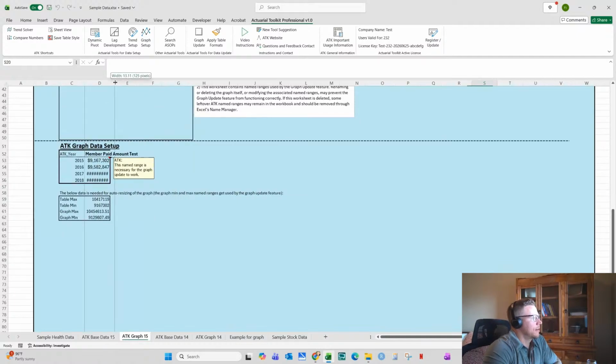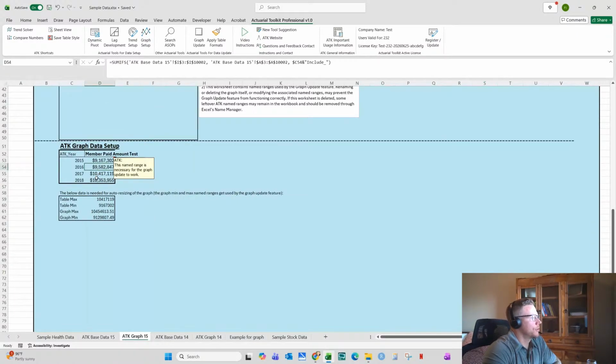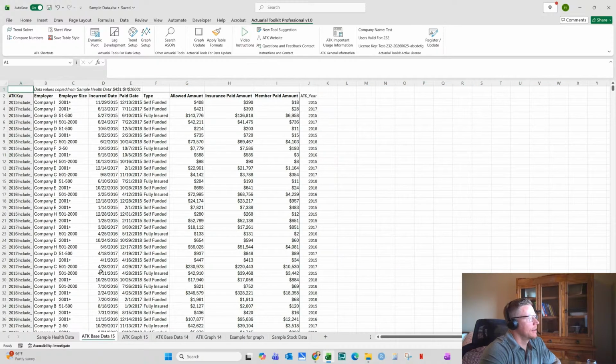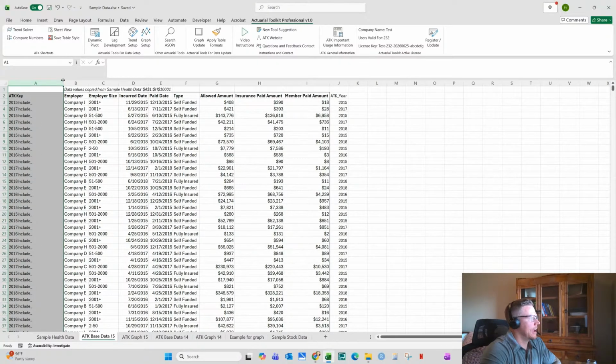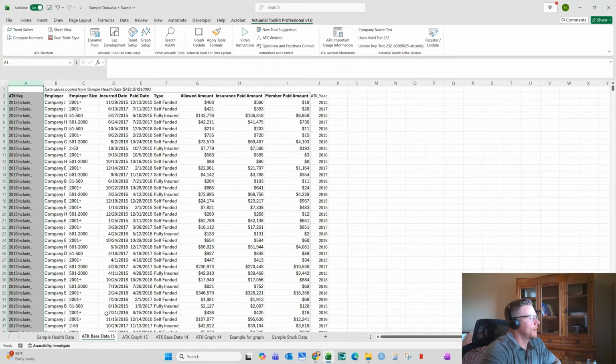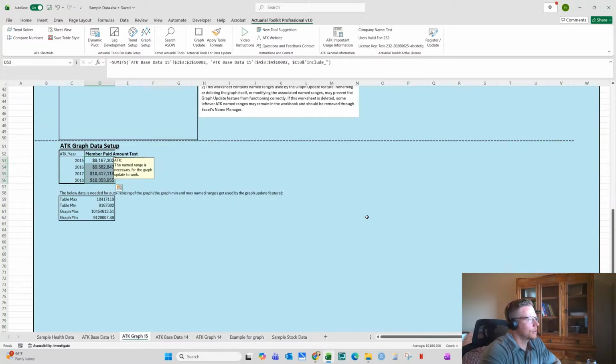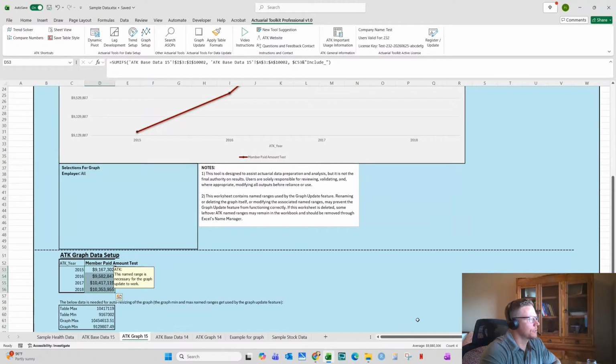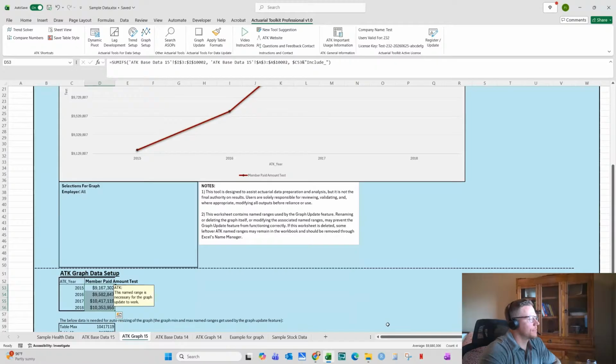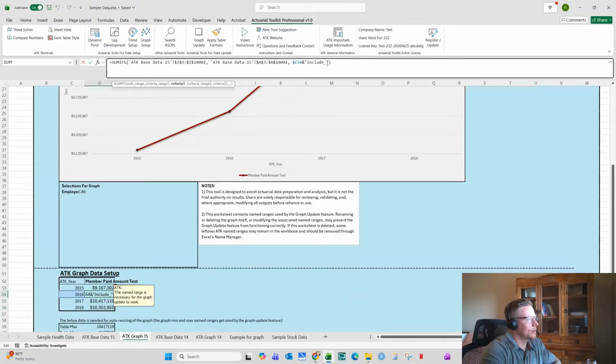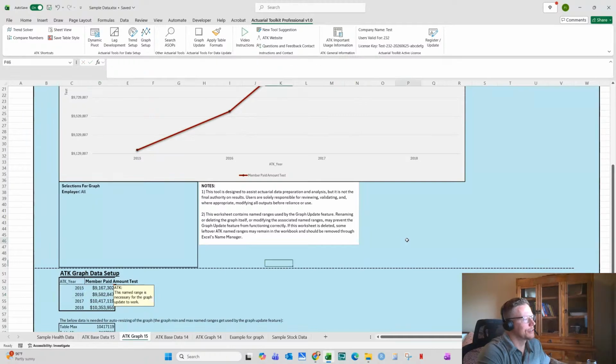So down here, if you want to make edits to this, you could make edits to this. What it does with the graph is it creates this ATK based data. This again is pointing to your base data. It creates a key over here, and there are these include exclude variables that the Actuarial Toolkit uses for doing the filtering. So you can go in here and change how it's looking up its includes and excludes. You could change this around.